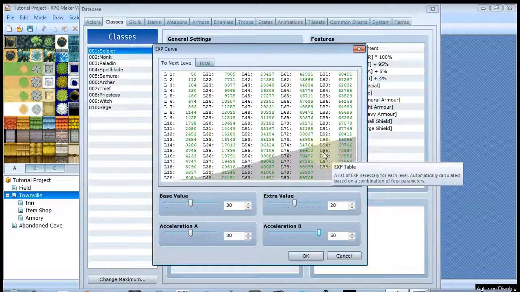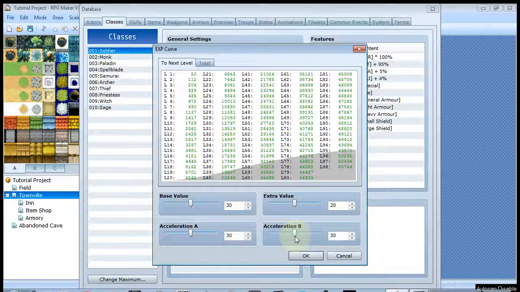Like when you're a level 95, you need to gain 70,337 experience to get to the next level. And then you'll need another 70,956 to get to the next level, so forth and so on. So for now, I would probably just leave all this the way it is.